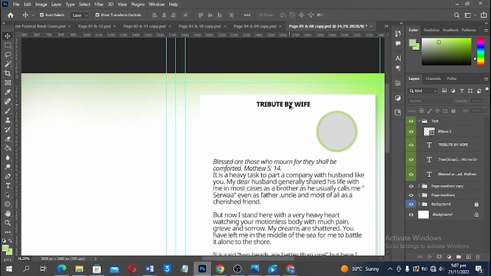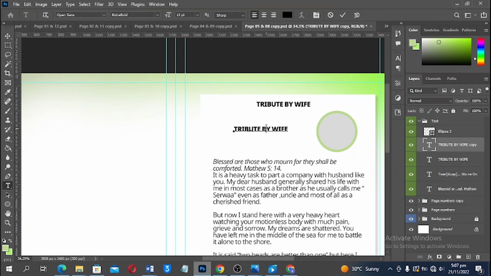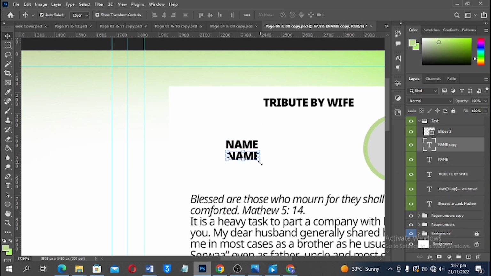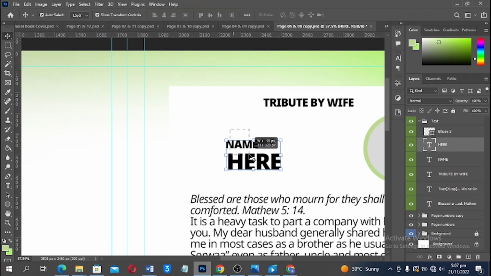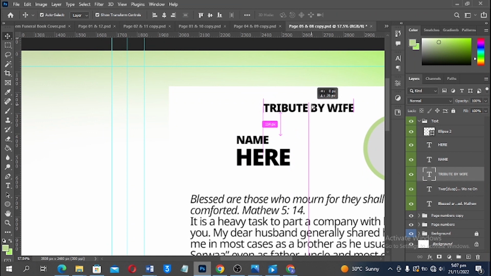Then I copy the tribute by wife and replace it, and the name will come here. If the name is, say, Patient Ochra, then we will write Patient small at the top and Ochra very big. So that was page 5.